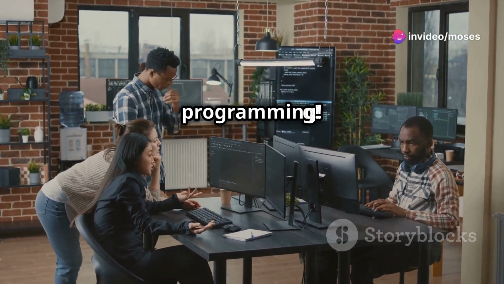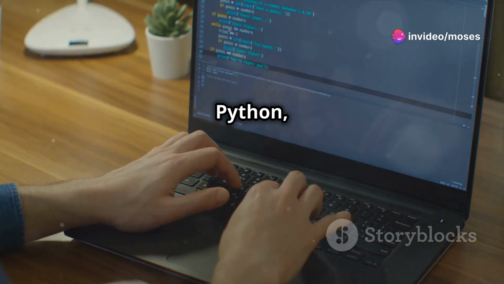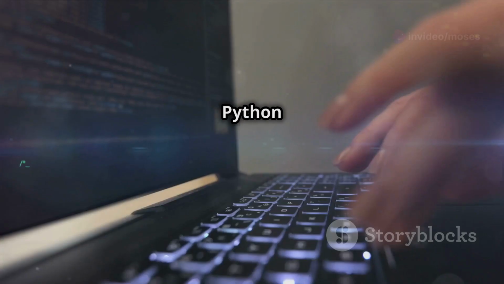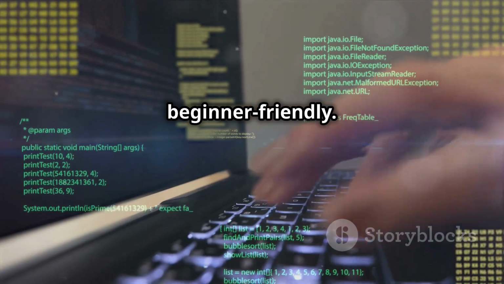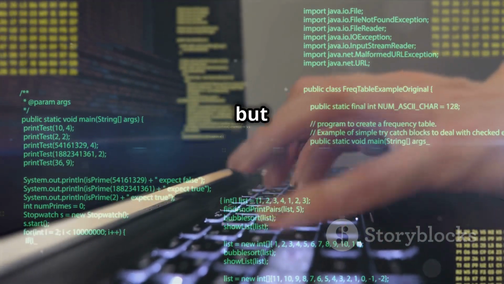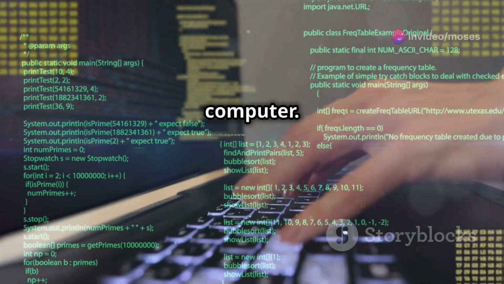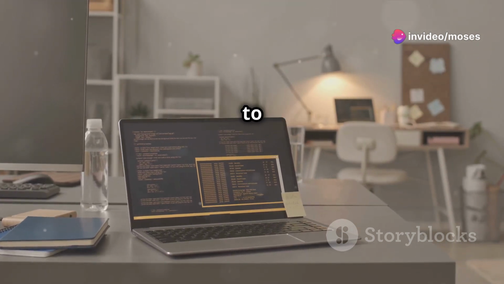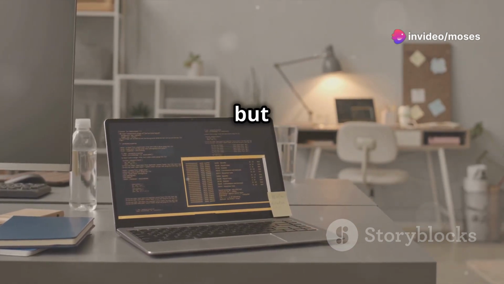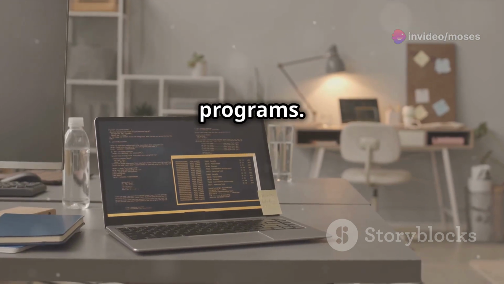Welcome to the world of programming. You've chosen to learn Python, and that's a fantastic choice. Python is known for being beginner-friendly. It's like learning a new language, but this language lets you talk to your computer. With Python, you can give instructions to your computer. It's like writing a recipe, but instead of baking a cake, you're creating programs.